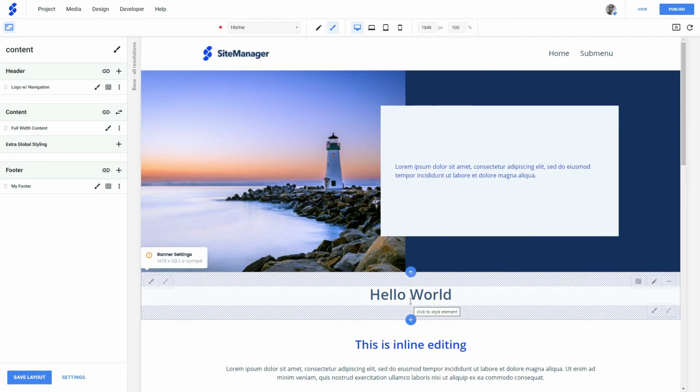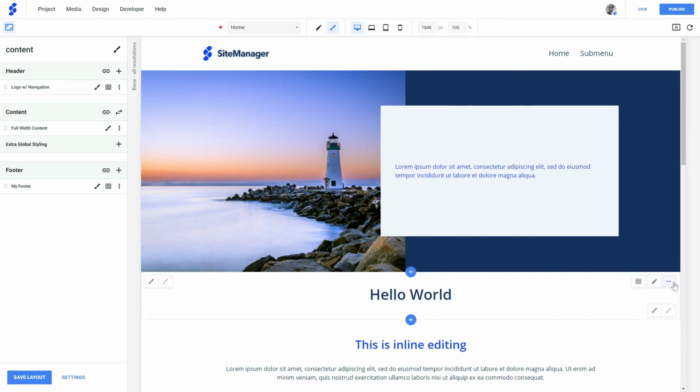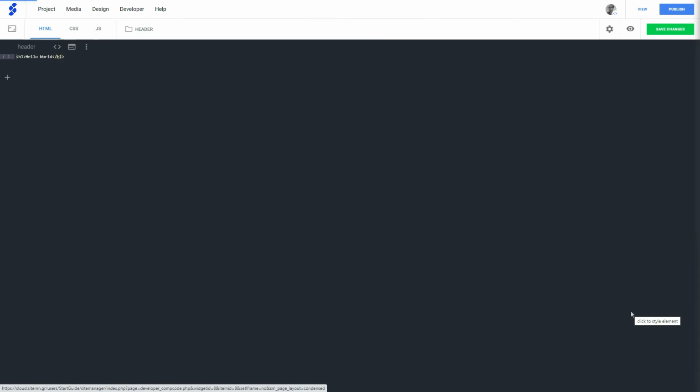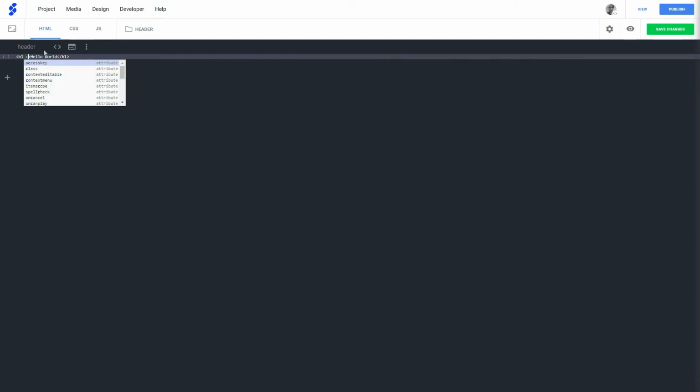To return to the code editor of any component, you simply go to the three dots right here when you hover over it and simply select code. And now we've been redirected to our code editor. Next up, we're going to add some CSS and JavaScript to our component. We're going to build a typewriter script, for example. So the first thing we want to do is add a little bit of CSS to our H1, and we're going to give it a special class called typewriter.